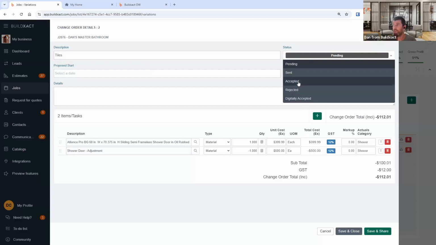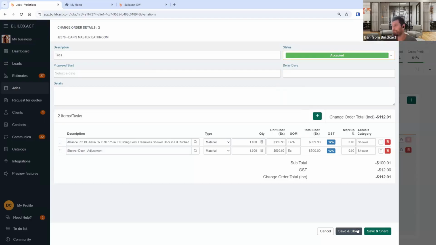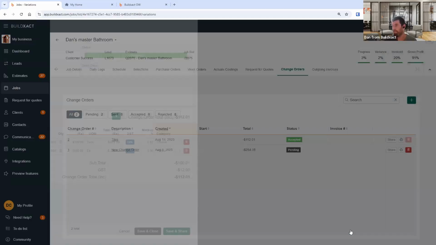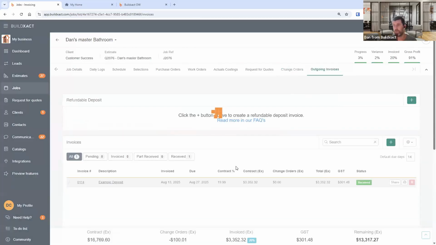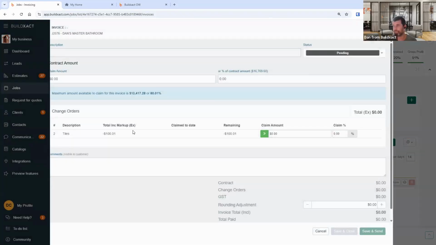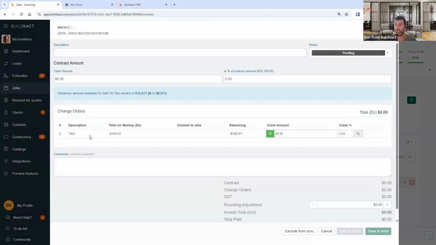We've touched on how you can share it and they can digitally sign it. For the sake of time, I'm going accepted. And this bit I'll be very brief on because it's existing stuff and it's nothing new. But I do want to highlight that those change orders will start to show in your invoices. And that's how we settle the dollar difference based on different selections they make.